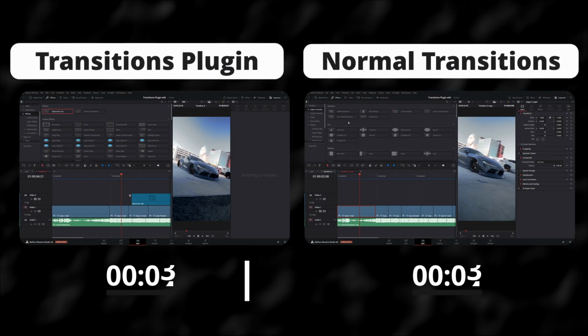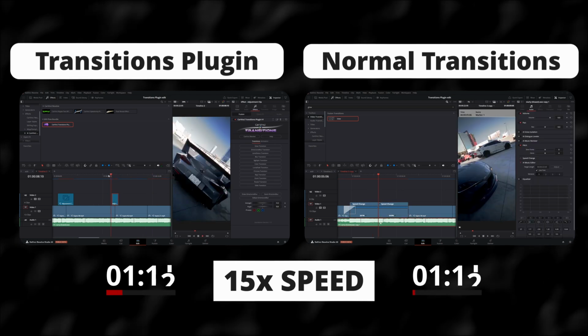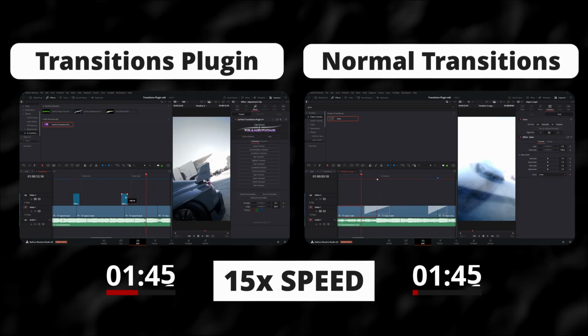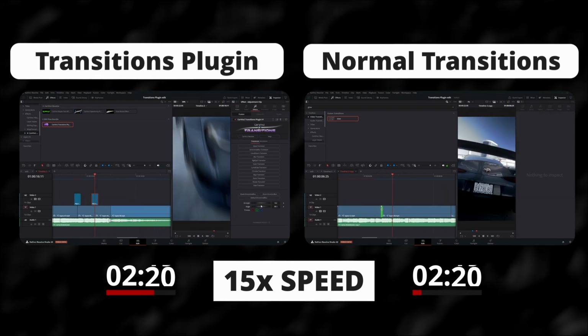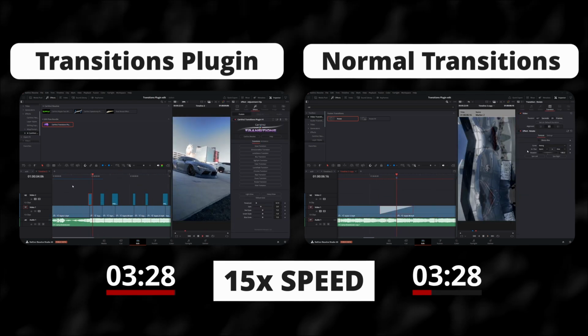Let me show you a real-world comparison. On the right, you can see how I edit with normal transitions. Having to overlap clips for every single transition takes quite a bit of time. Also, every time you add or adjust a transition, the whole clip has to render again.